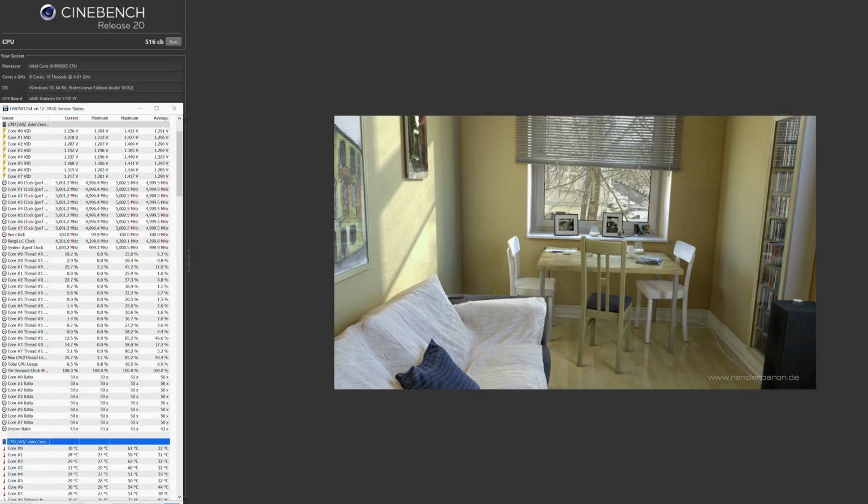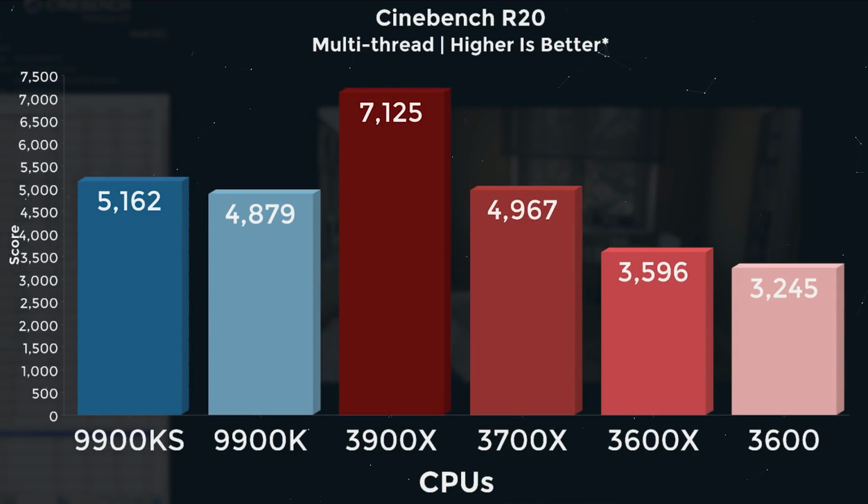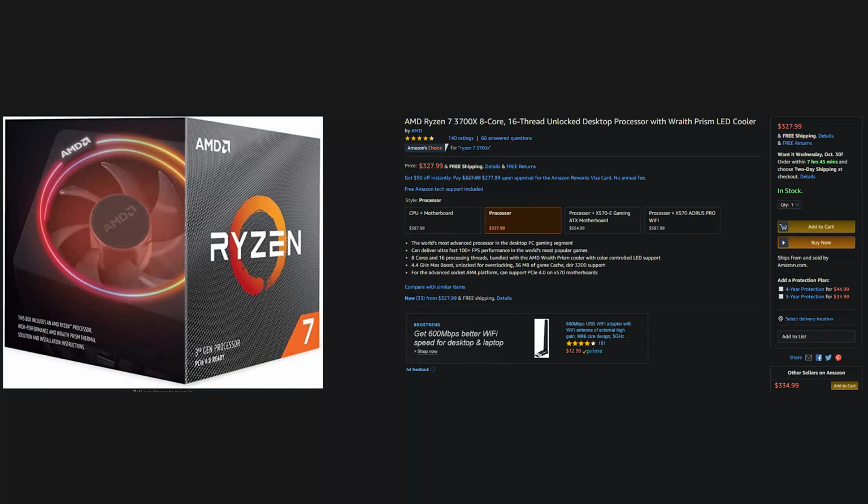Cinebench R20, I mean, it's a benchmark program. It scales really well to multiple cores. And here, of course, the 3900X from AMD being a 12-core processor absolutely takes the lead, dominating all of the other processors. The 9900K scores a pretty respectable score of 4879. The 3700X just edges that out though, but the 9900KS comes in clutch with 5,162 points in Cinebench R20. That is just a little faster than the 3700X. Of course, the 3700X is only about $300 to $330, depending on where you are in the US and some other factors, sales, that kind of thing. But that dollar gap there is pretty significant.